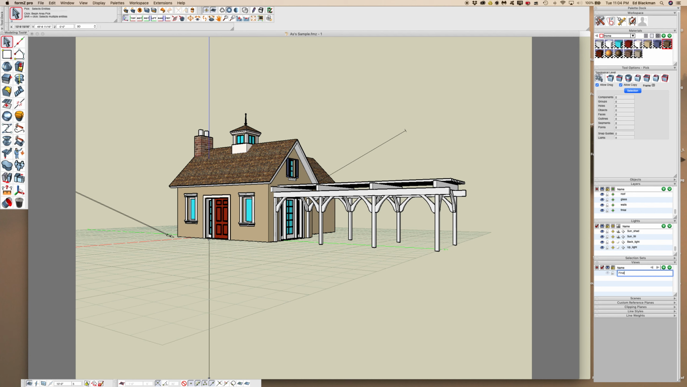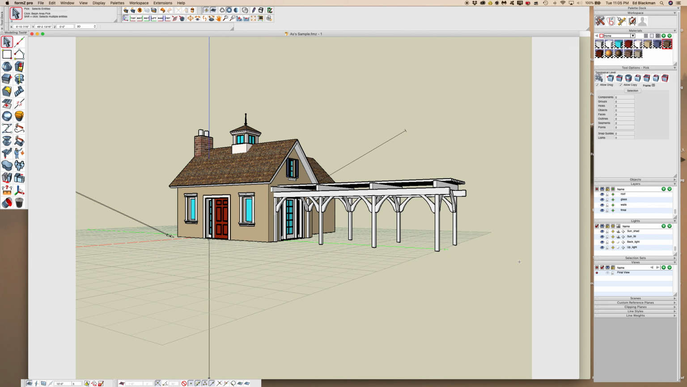Final View. Okay. Now, good time to save. So save your model. And that's going to be it for this little tutorial. The next thing we're going to be doing is putting all of the materials on their own separate layers, but that'll come up next.